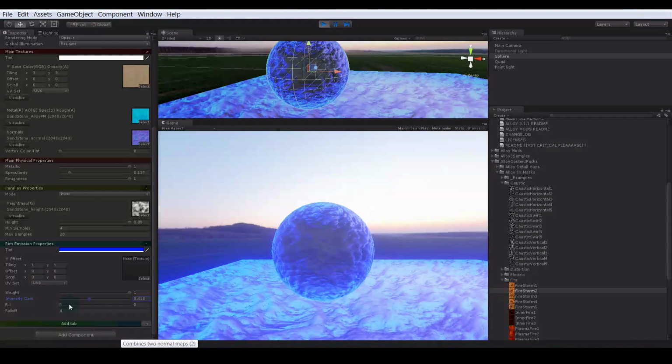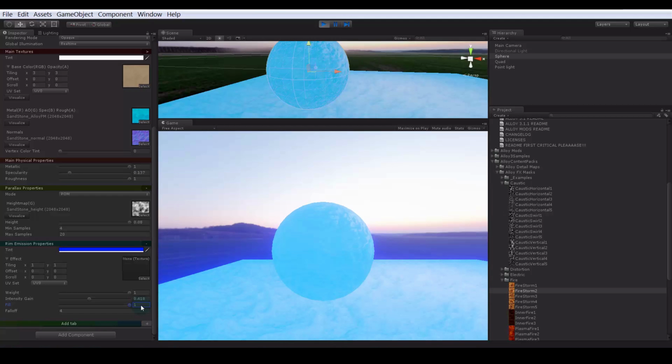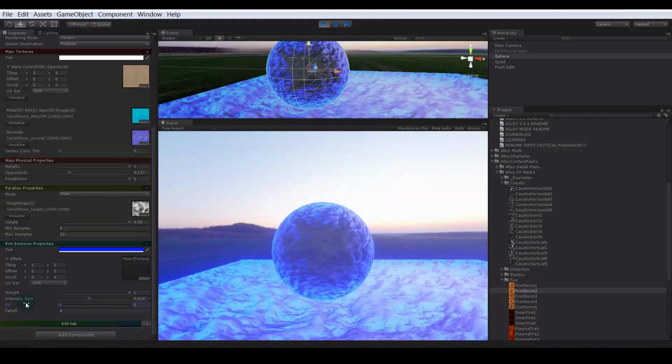Beautiful. And we have two further parameters here. We have fill, which basically can be used to just draw the rim from the edges all the way towards the center, which can be useful for certain things like spell effects and such. And then we have a fall off, which just controls how tight or how wide that rim effect is.